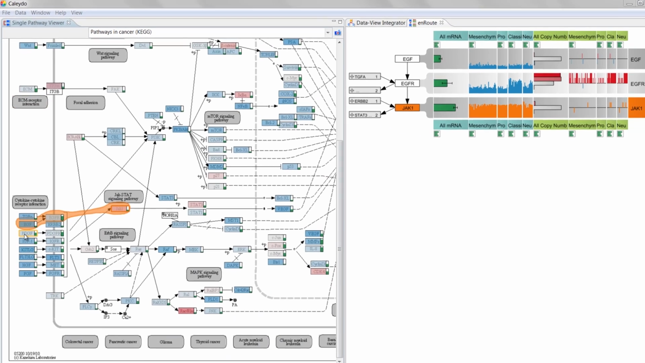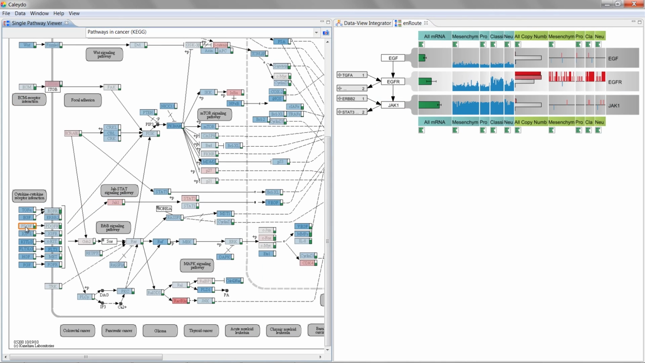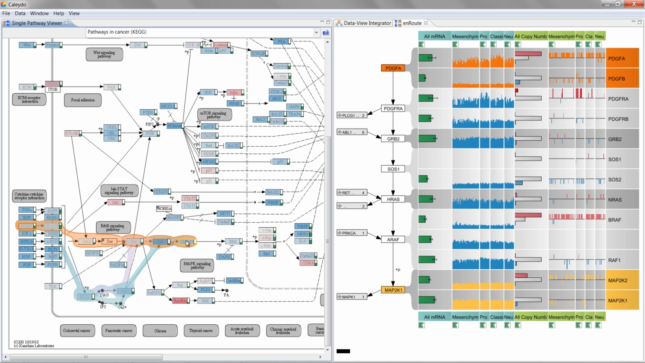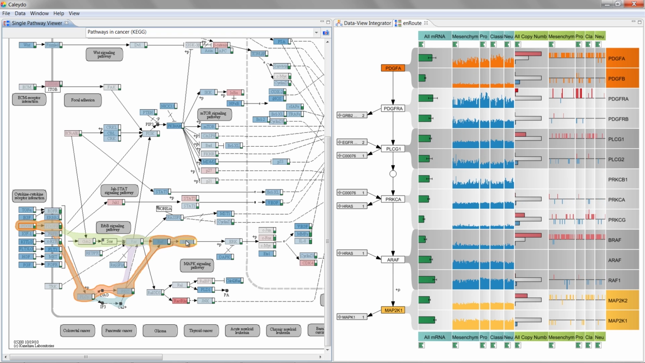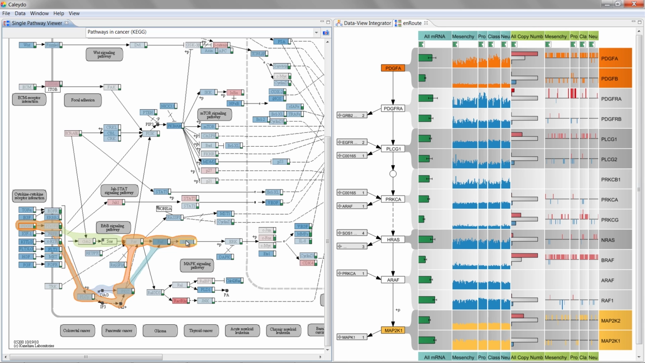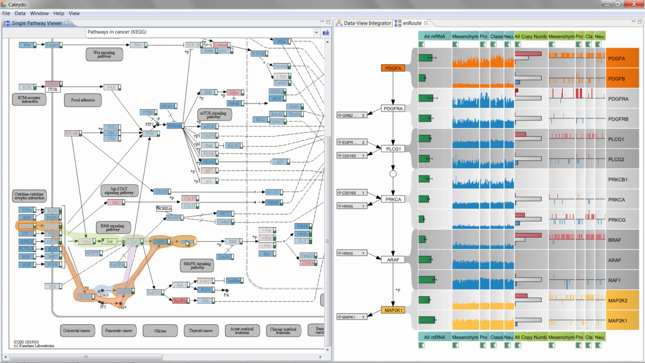To choose a path, we can click on a start node and then hover over other nodes. If there is a path between these nodes, we show bubble sets around the path. In cases where multiple paths are possible, we can choose one of them. Notice that the enRoute view switches the path at the same time.